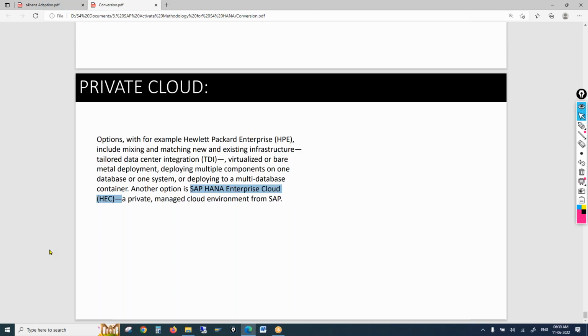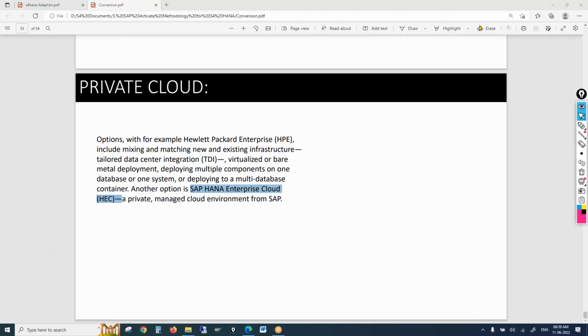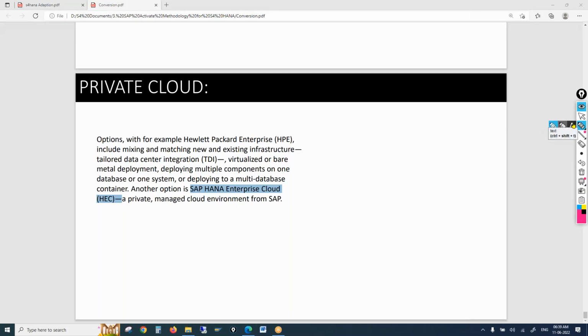Then we have hybrid cloud. So what is hybrid cloud? As we know, SAP has lots of cloud modules today, right? We have Ariba, we have SuccessFactors, Fieldglass, Concur. Many modules are there.